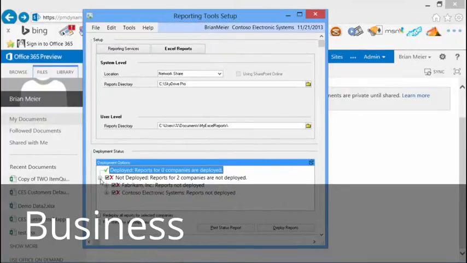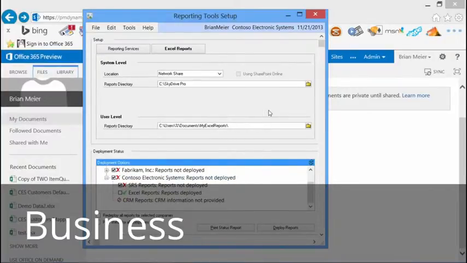All right, so going back into the deployment, once I've got my locations set up, I can go in and see my two different companies. When I expand each company, I can see I've got SRS and Excel deployment options, and you can see the little green check mark showing that I've already deployed my Excel reports for Contoso Electronics. I can go in and redeploy the reports if I choose to do so, and I also have a report that I can print out showing me the status of the deployment for all the companies.